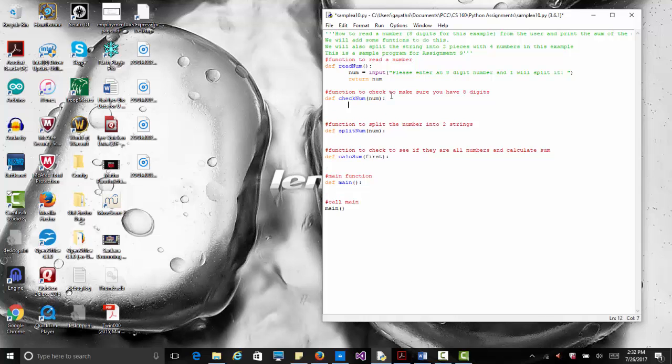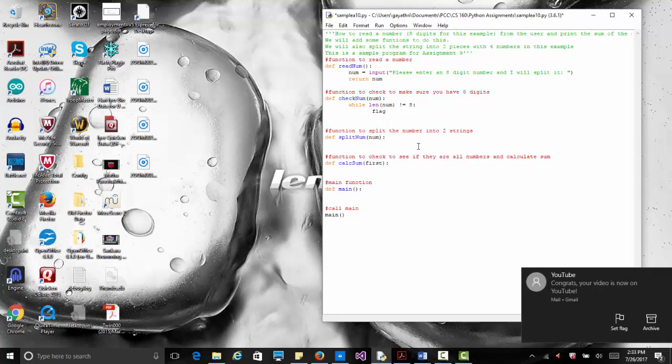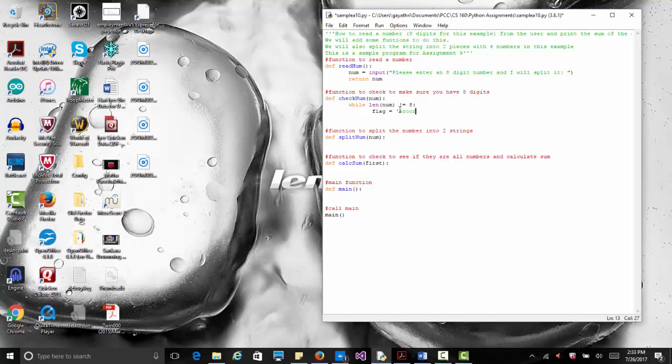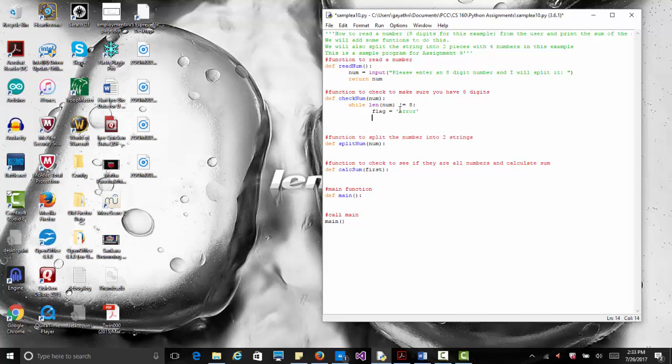Our next function is to check this number to actually make sure that it has 8 digits. So how do we check this? We use a while loop and we simply say while len, which is a function that will take a string and give us the number of characters in that string. So if I say len of num, it is going to return a number, and I want to say if that is not equal to 8, then I want to set a flag to a text called error, so I know that is an error message, and then I can check that flag and I can exit the program. So return flag. So flag has been set to an error message if the length is not 8.